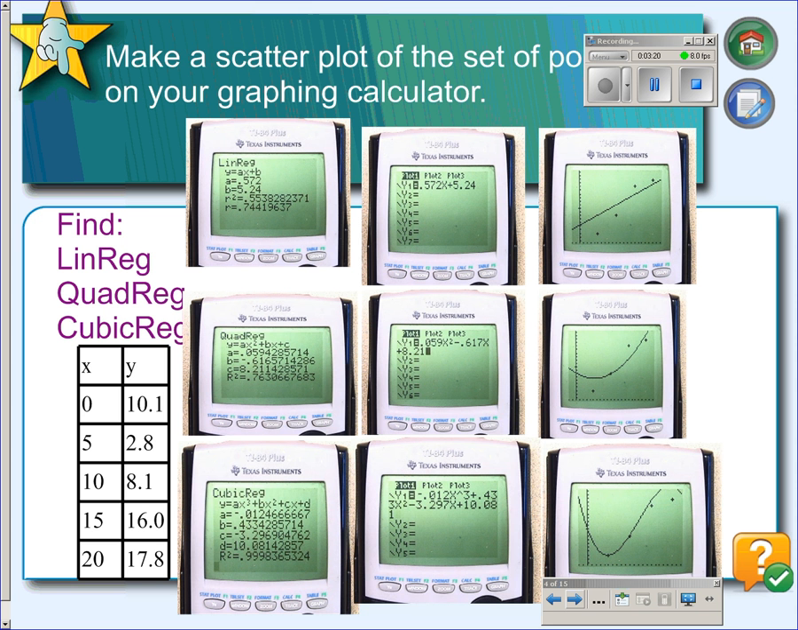Okay, one thing you should notice when you do your linear regression is you get this r squared right here. The r squared is called the correlation coefficient. And the correlation coefficient tells you how good of a fit your line is with your data. So a 0.55 is not a great fit. So then we try the quadratic regression.